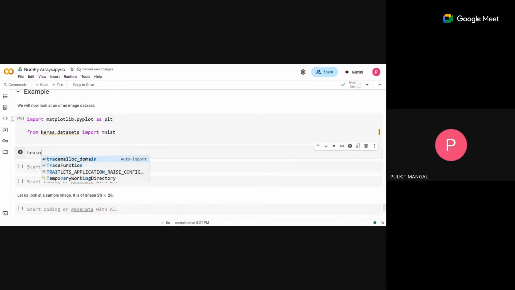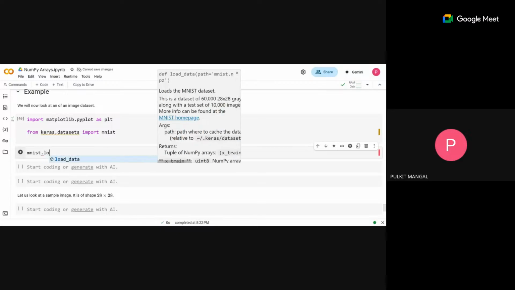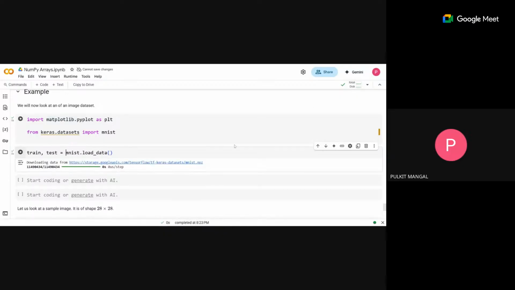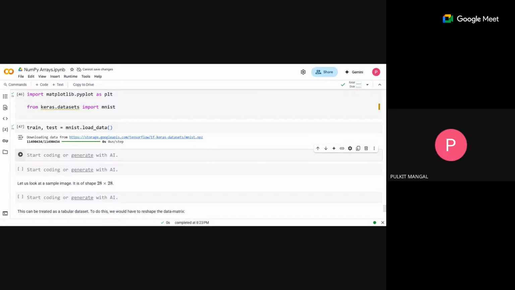So, mnist.load_data. This will load the MNIST dataset in the form of a tuple, and the tuple would be like train, test. That's why we will write it as train, test. In the training set we also have a tuple of x, y, and in the test set also we have the same format, x, y.